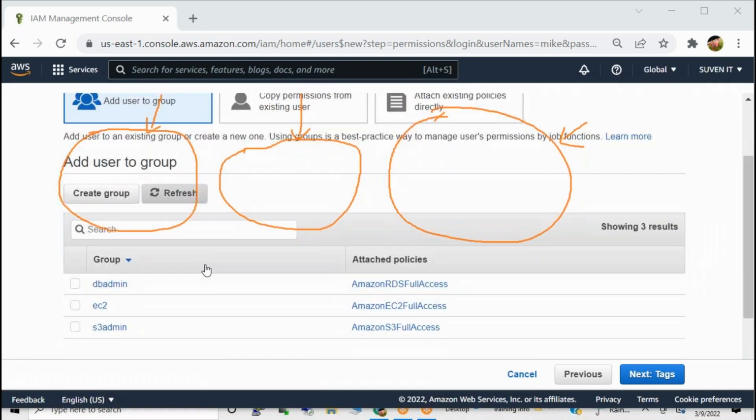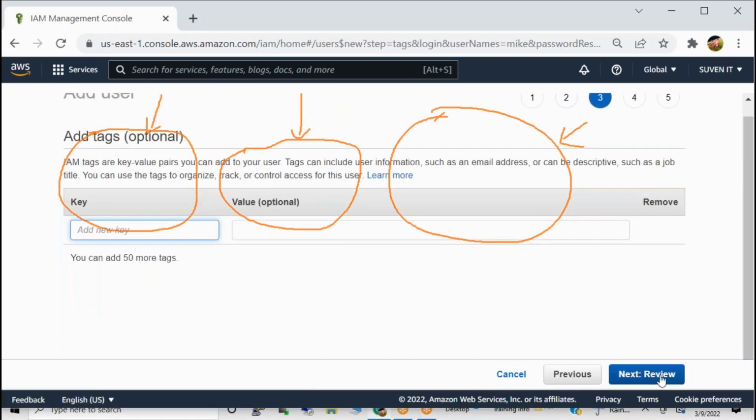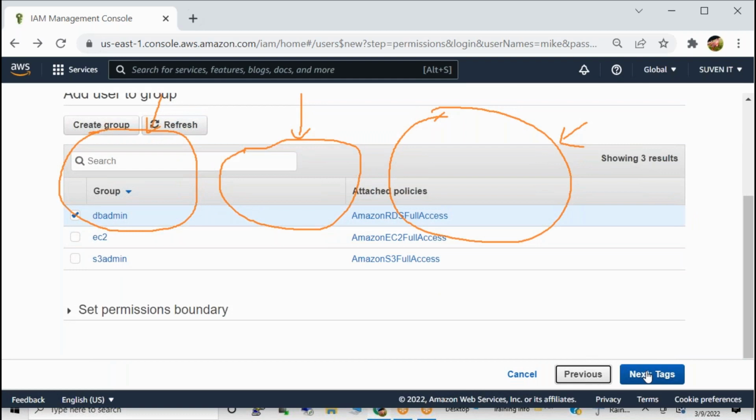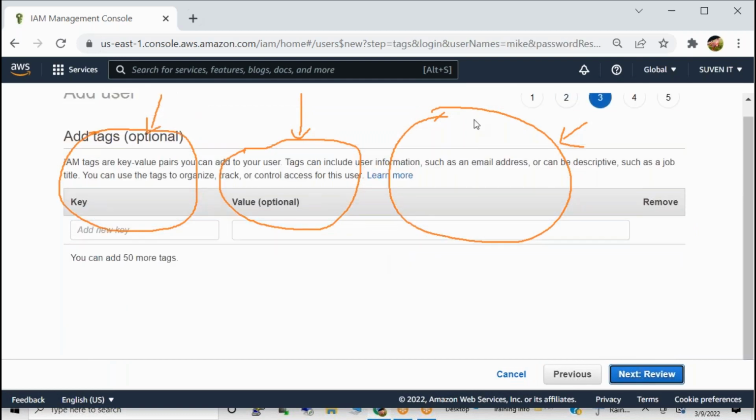As he is the database guy, I can add him to the database group. Then you can go to tag, then you can review. Tag is one of the options we need to understand. So this is the most important.